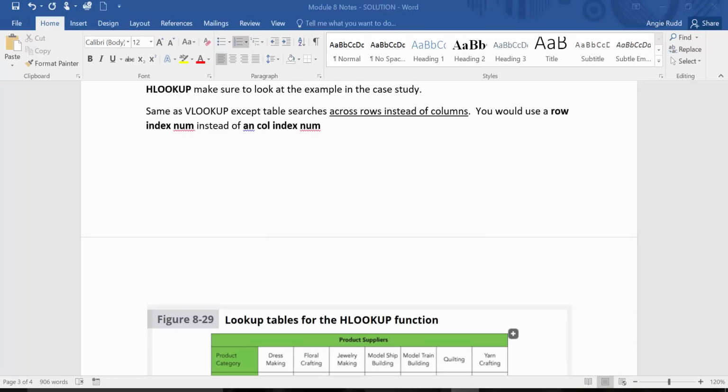and that is HLOOKUP. Now, we've used VLOOKUP before, but we haven't used HLOOKUP. H stands for horizontal, where V stands for vertical. So it's just the way that the data is organized. So here's the example that I pulled from the case study, and you can also go look at this in detail in your textbook or your e-textbook. Just go look up HLOOKUP.